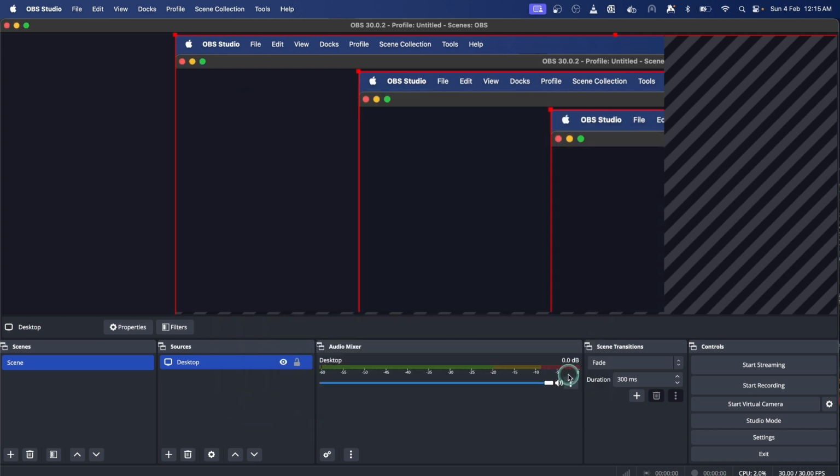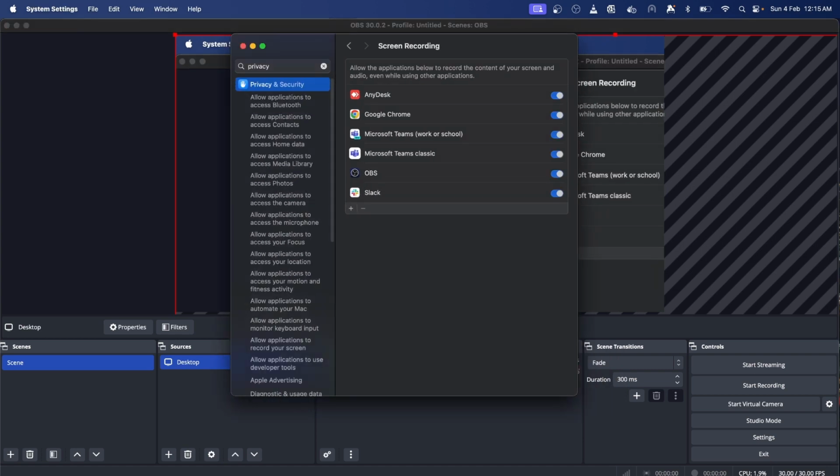Click on OK. If you do not see the screen like this, it may be possible that your OBS does not have permission to do screen recording. For this, on Mac, you can go to your system settings, privacy policy, select screen recording and make sure OBS is set over here. You might have to restart your OBS after doing this.